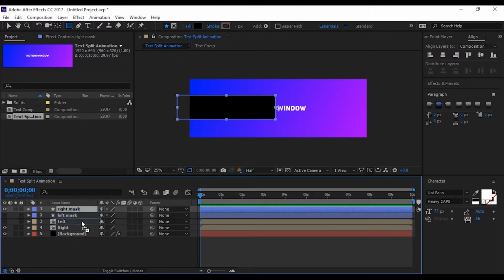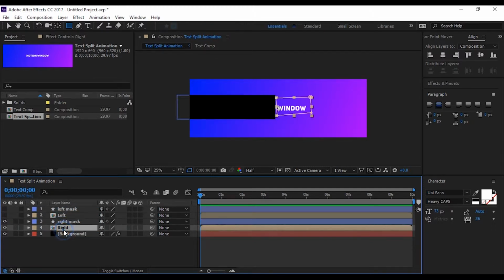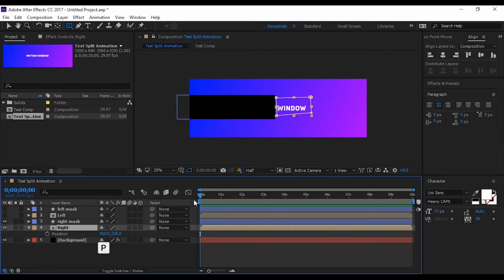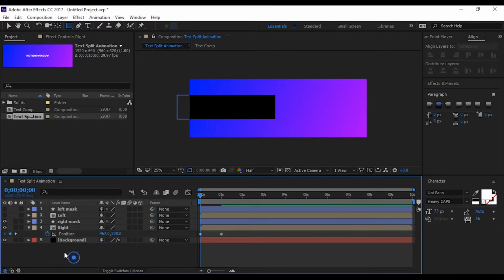Just take this right mask above your right layer, okay, and then choose the right layer, press P to bring down the position property. Again, go back to 1 second, add a keyframe on position, go back to 0 second and change the X value this time to something like 467. Okay, great.